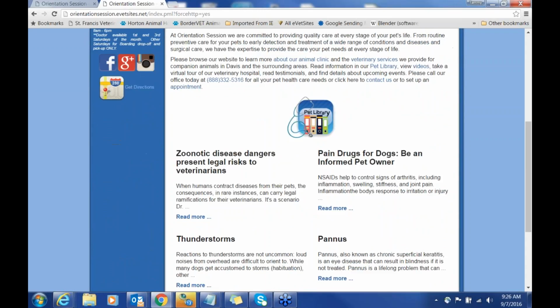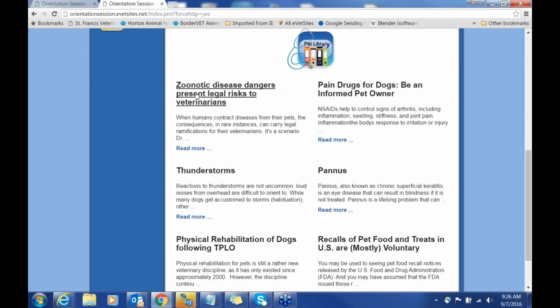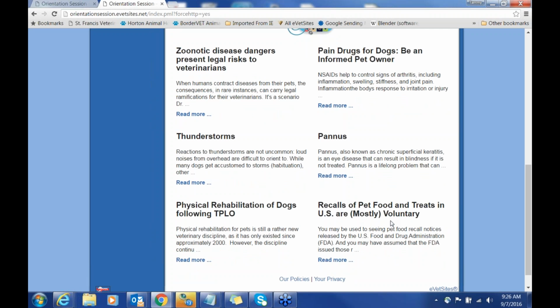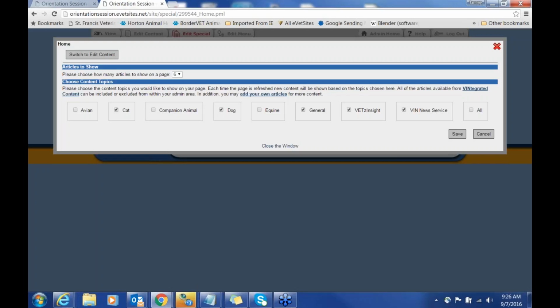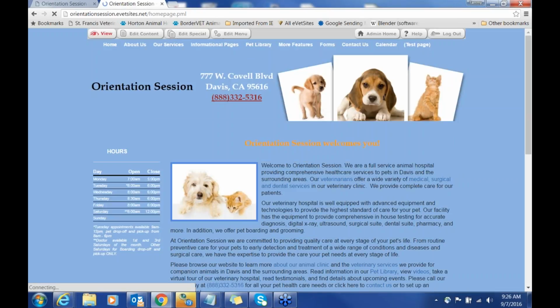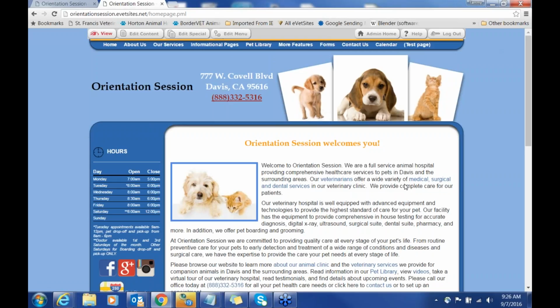Okay, I talked about the integrated content here. This is that integrated content. Every time your clients go to your website, they will see a new section of 6 articles. Okay, so that's good and important to know. How do you change that? You go to Edit Special, and you can choose 2, 4, or 6 articles. You can also choose the categories of articles that will rotate. Okay, and again, you can go to the admin home area to review those articles. Okay, there you go. All right, any questions?